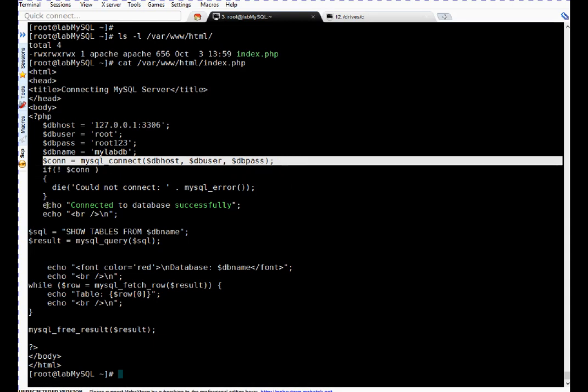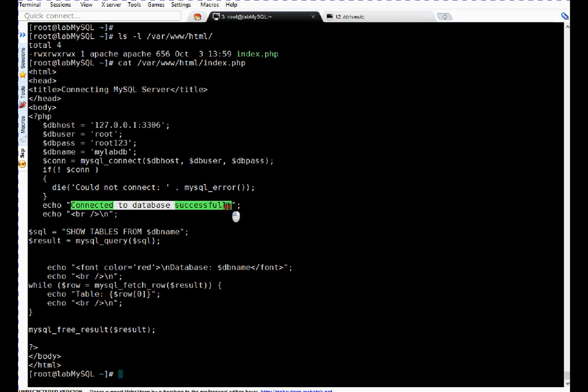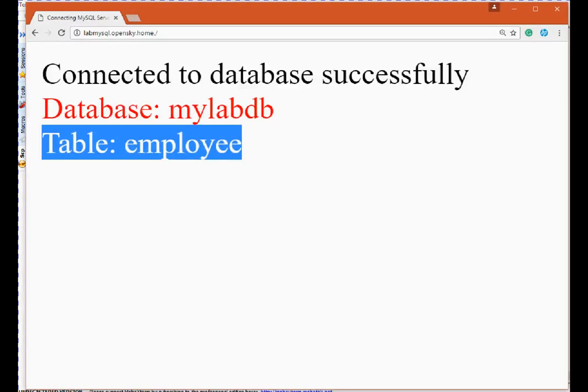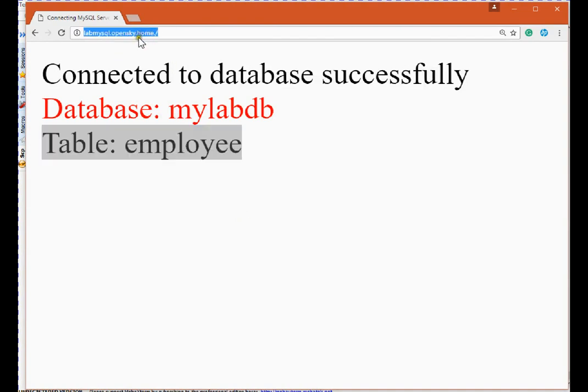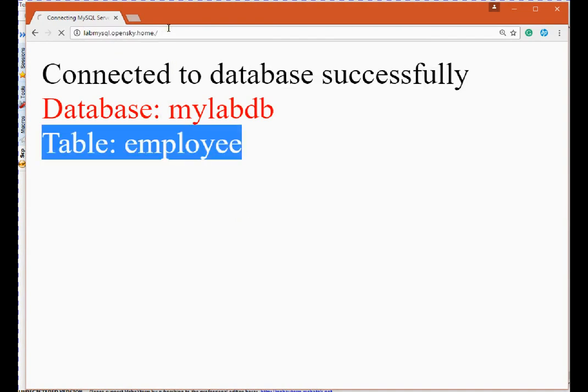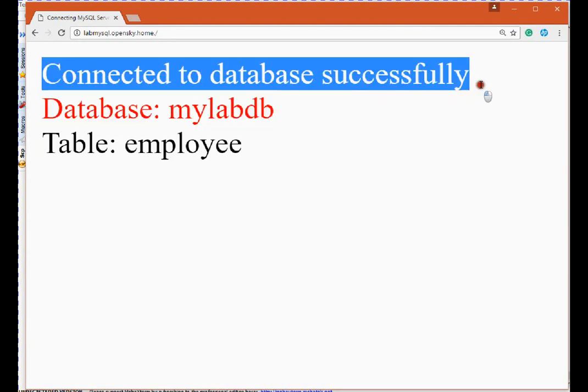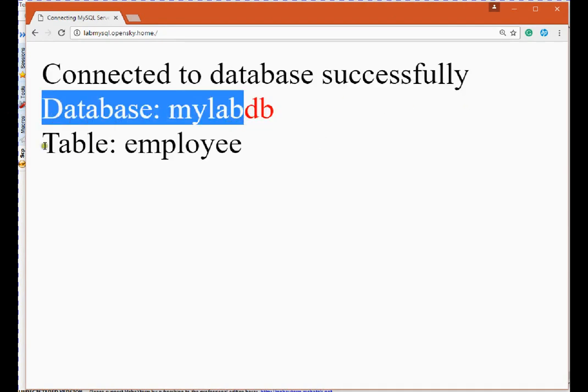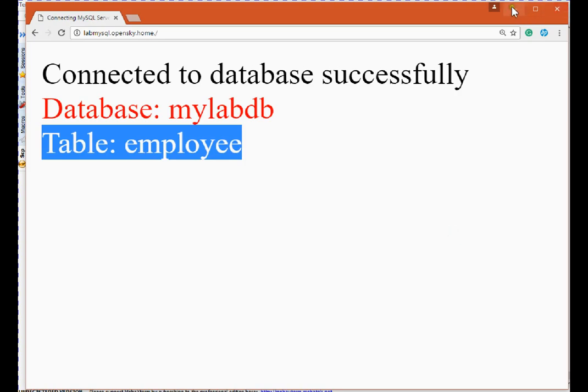Once PHP successfully connects with the database, it will display the message, connected to database successfully. Later, this is the SQL query which I am running, show tables from $DB name, and $DB name is MyLabDB. So if everything works fine, it will display the tables from the database MyLabDB. Let me show you on my graphical session. This is the URL which I entered. If you see, it successfully connected to the database, and this is the database name and this is the table. So this is my existing setup, friends.